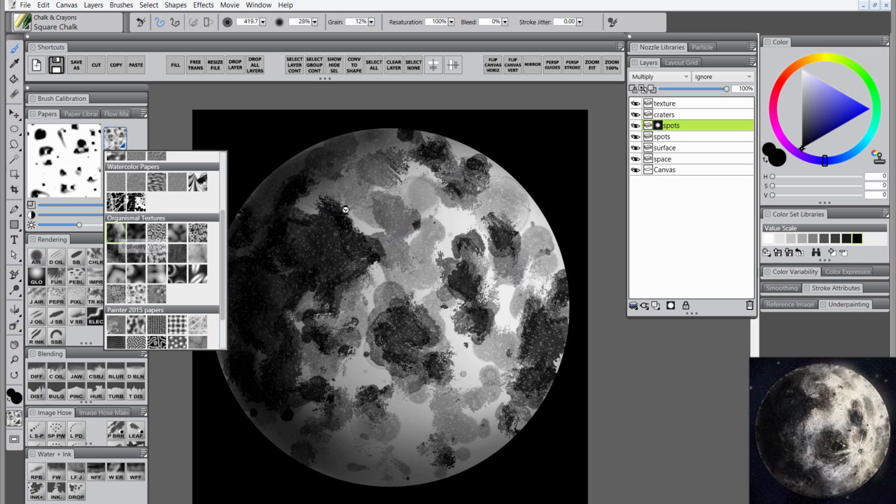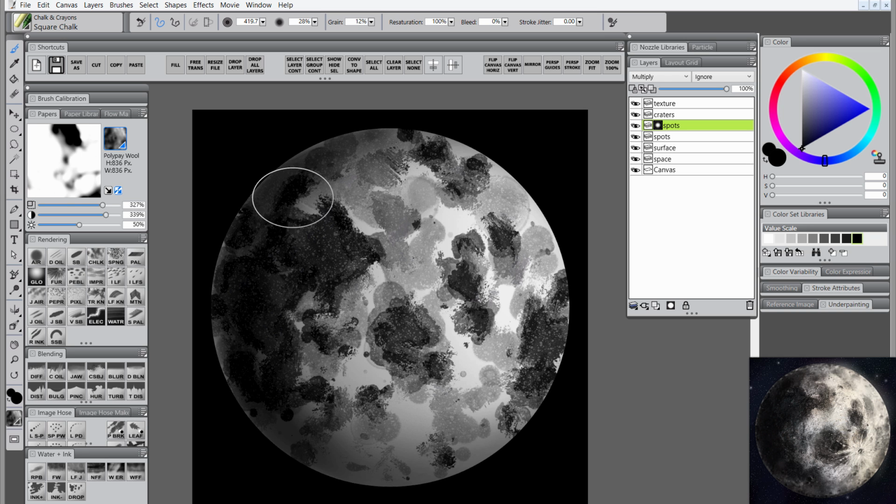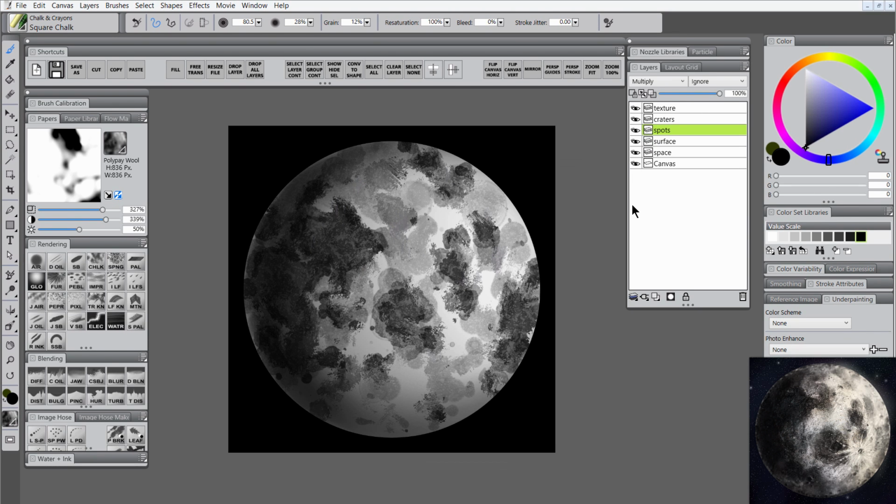You can try out other papers too. The Polypay Wool Inverted works really well to add kind of a distant mountainous terrain texture. So I'm going to add a little bit of that. You can go ahead and adjust the opacity of that layer to get a more subtle blend. And then go ahead and save a copy of your artwork and then merge those two spot layers together with Control E.